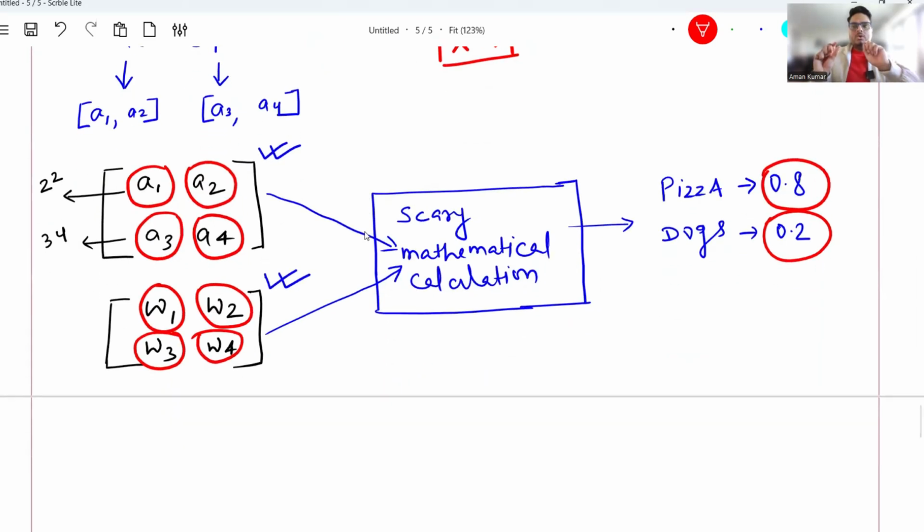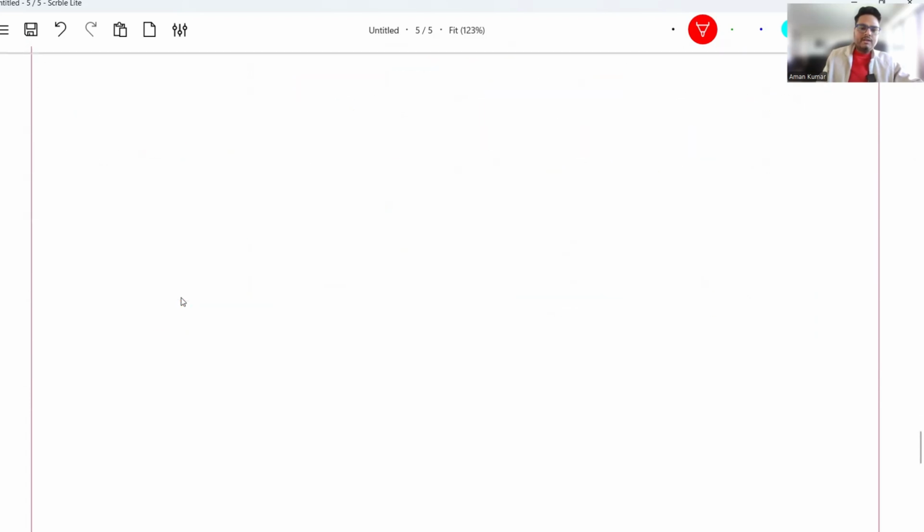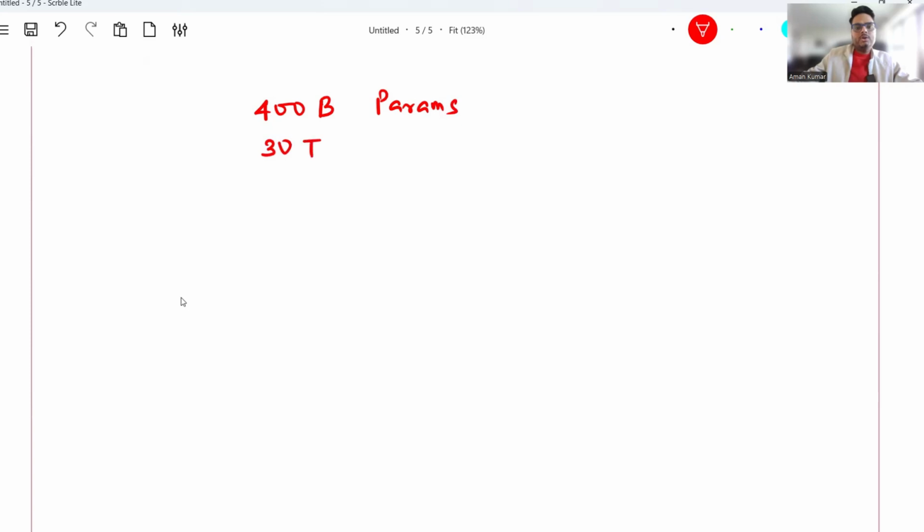The parameters of the model are what is changed or tuned so that I can get the right response most of the time. So all these numbers, the red circles, can be changed or tuned in such a way that I can get the right answer most of the time. That process is called training the model. Now imagine Meta is claiming 400 billion params in this new model, and Meta is claiming 30 trillion tokens.